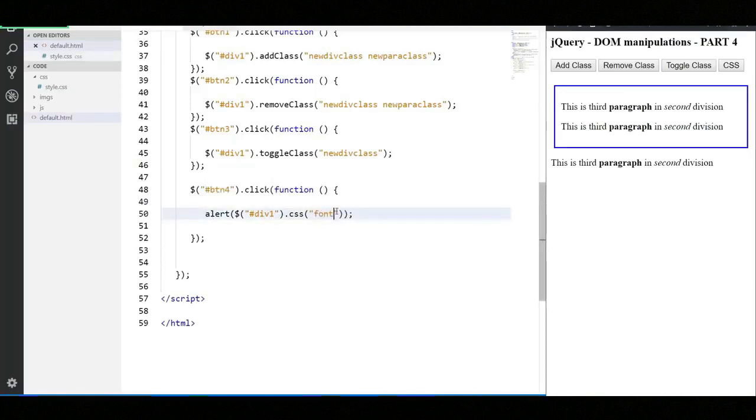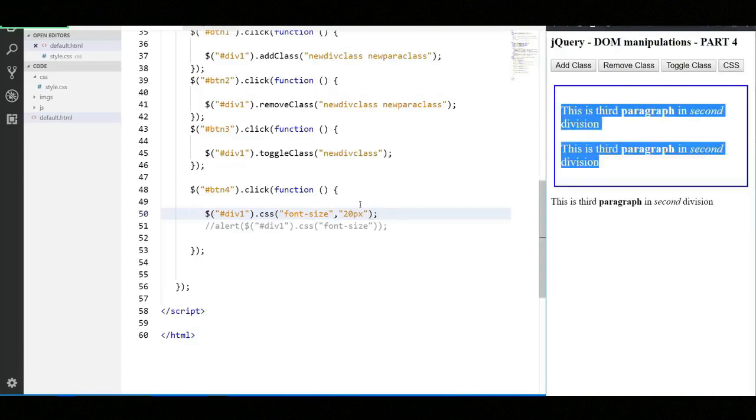If we go and say font size, and if I click on CSS, you'll get the 16 pixel, which is the standard font size of these paragraphs, which is inside this division. Now this is when we want to fetch something. So what if you want to set something, that is you want to change the font size. So I'm just gonna copy this, and when you want to change the font size, you just have to pass one more parameter using the comma, and you have to give, let's say, 20 pixel semicolon, and when I click on CSS, you can see the size of the paragraph has increased.